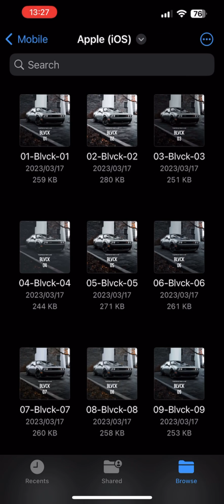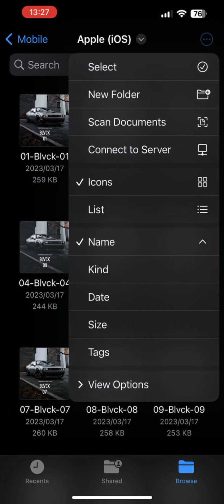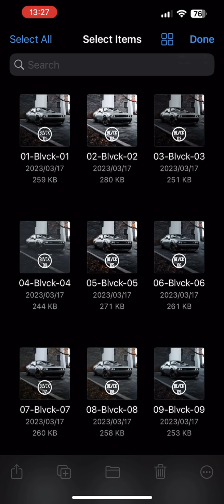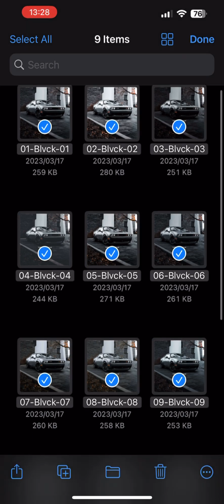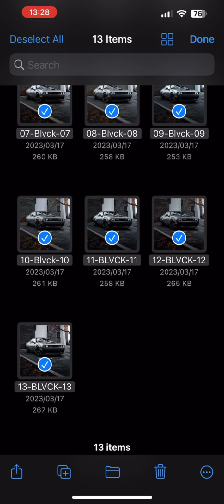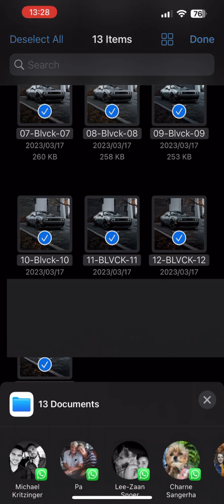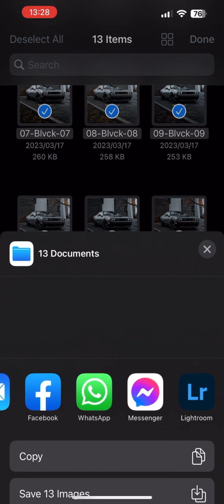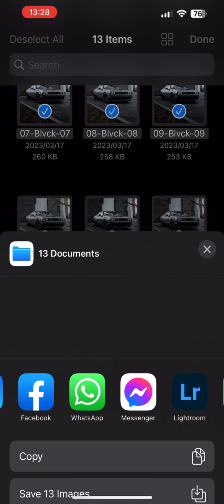Now tap on the three dots on the top right-hand corner and tap on Select. Go ahead and select all the presets. Tap Share on the bottom menu and select Lightroom. If you do not see Lightroom in the top apps, simply scroll to More and tap it. Find Lightroom in the list of apps and select it.